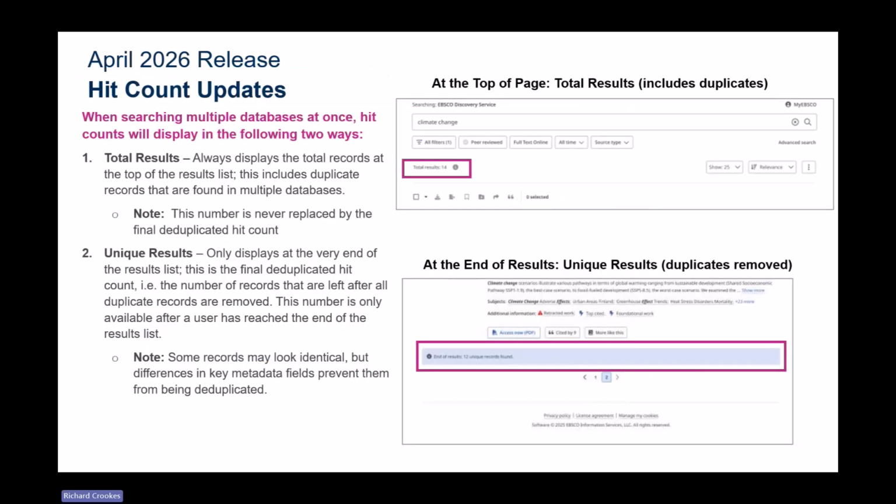In addition to that, and this is particularly true for those who are cross-searching, so if you're looking to search MEDLINE in, for example, CINAHL simultaneously, then there are the hit counts, which is important because the total results will be displayed at the top of the screen, and then at the end of that results set, you will see the unique results. In other words, the deduplicated hit count.